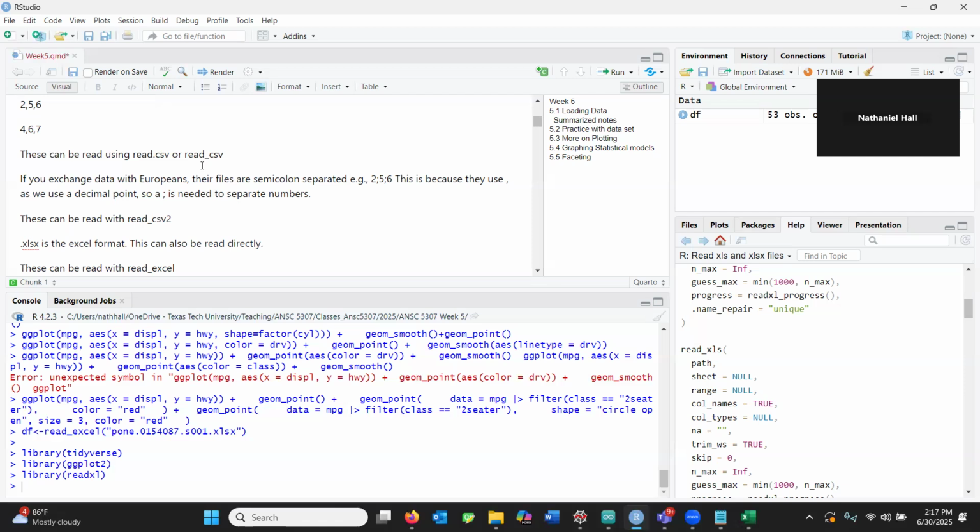So R can read this using read.csv2. Or if you do read.csv, you can specify that the separator between individual units is a semicolon and not a comma. So just a little gotcha if you were working with European-based files, because they definitely do have that, and that has gotten me before.